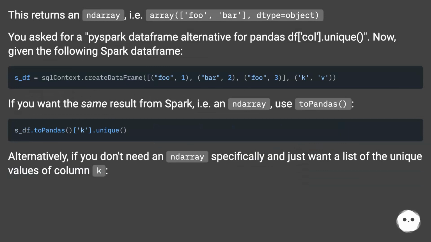You asked for a PySpark DataFrame alternative for pandas df['col'].unique(). Now, given the following Spark DataFrame, if you want the same result from Spark, i.e. an array, use toPandas.